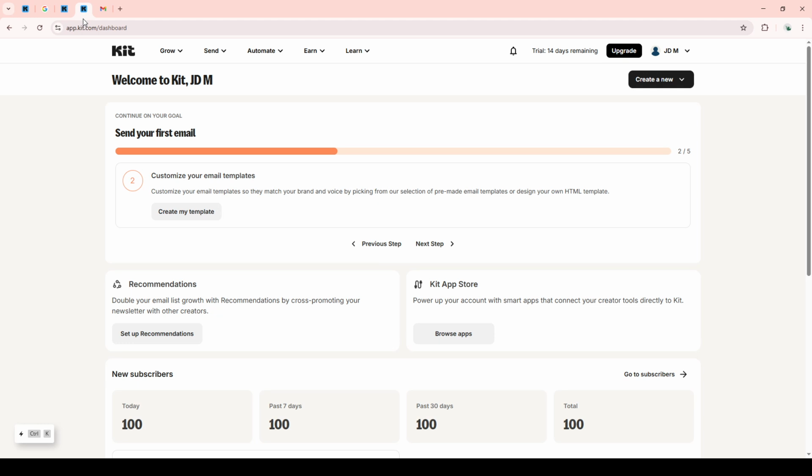Now, pay close attention to the top right corner of the dashboard. This is where your account name or avatar will appear. Hover over or click your name or avatar, and you'll see a drop-down menu. In this drop-down, look for the option labeled Settings. Select it to proceed further. The Settings menu is where you can customize your Convertkit experience, so it's worth getting familiar with this area.